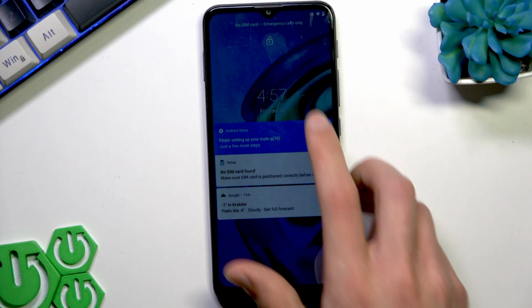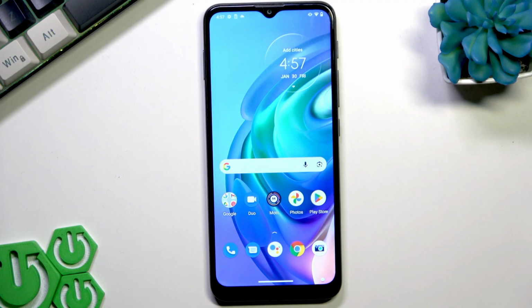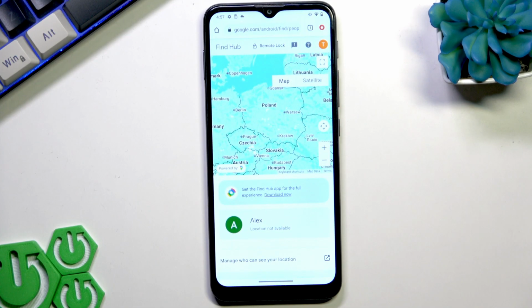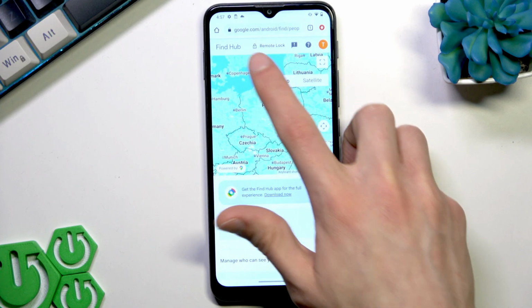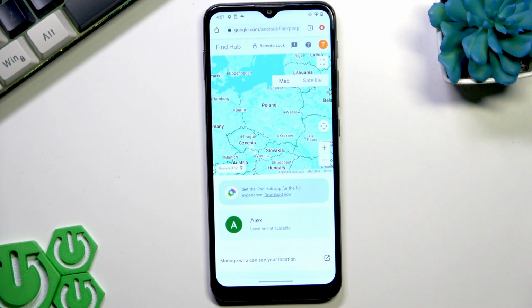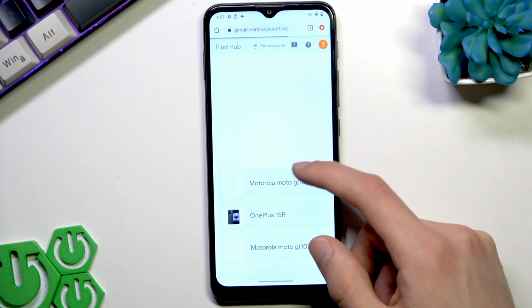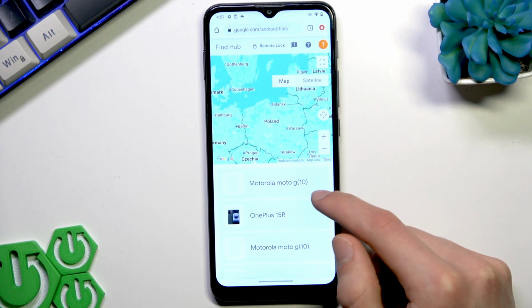And in order to perform a factory reset operation on your smartphone, you can either use a recovery mode, which I mentioned earlier, or you can also do the same thing remotely without accessing recovery mode. In such case, you're gonna need to use some other device, any device that has internet access. Open a web browser, then go to FindHub website. It's a Google website, so don't worry. All you have to do is sign into your Google account in there, then go to devices section and find your Motorola on the list.